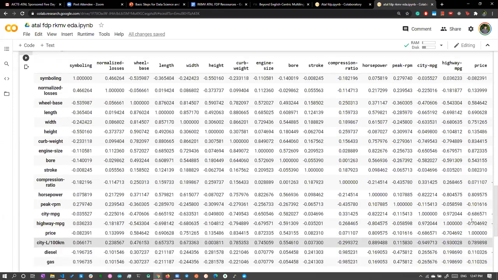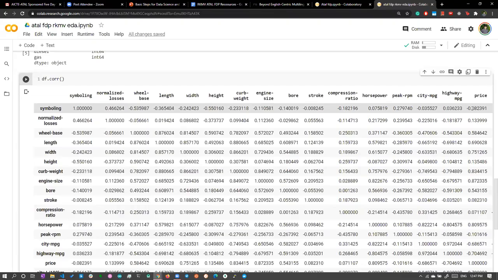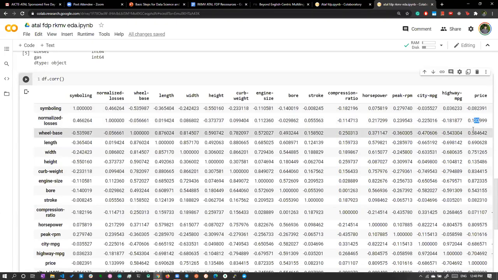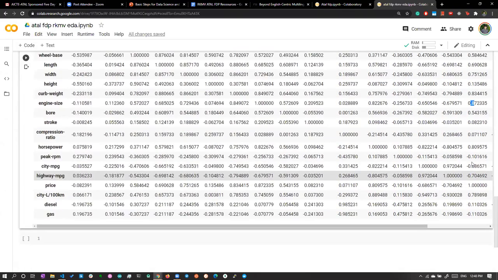So price and symboling have no correlation, normalized loss no, wheelbase has a correlation, length has a correlation, width has a correlation, height doesn't have a correlation, because almost every car will have the same height. Curb weight has a positive correlation, engine size positive correlation, and you can see certain things are negatively correlated.